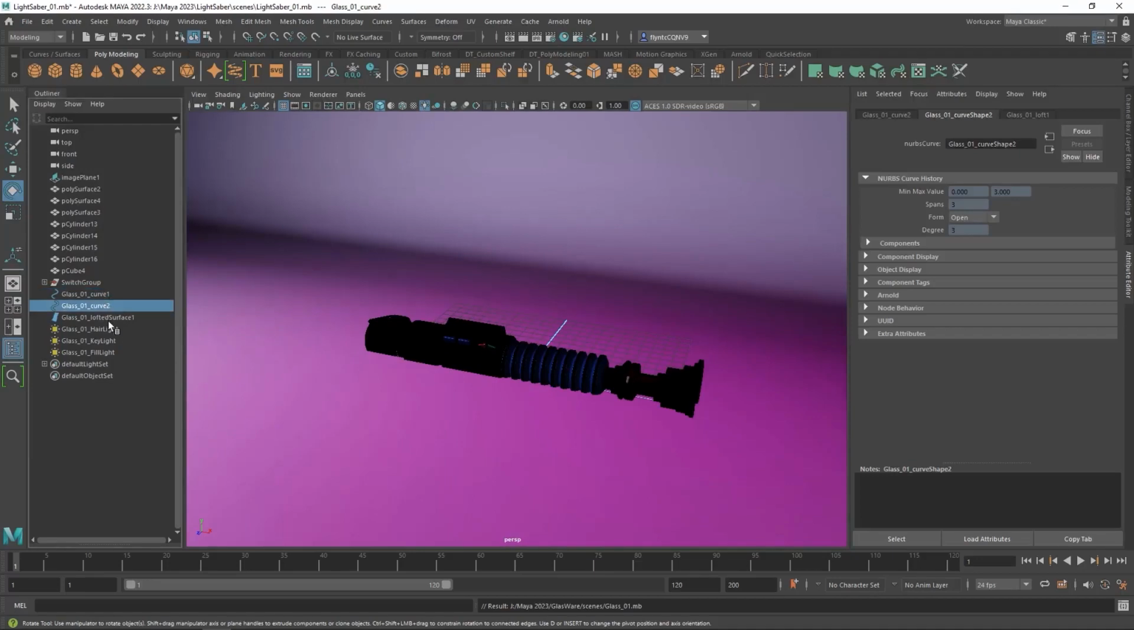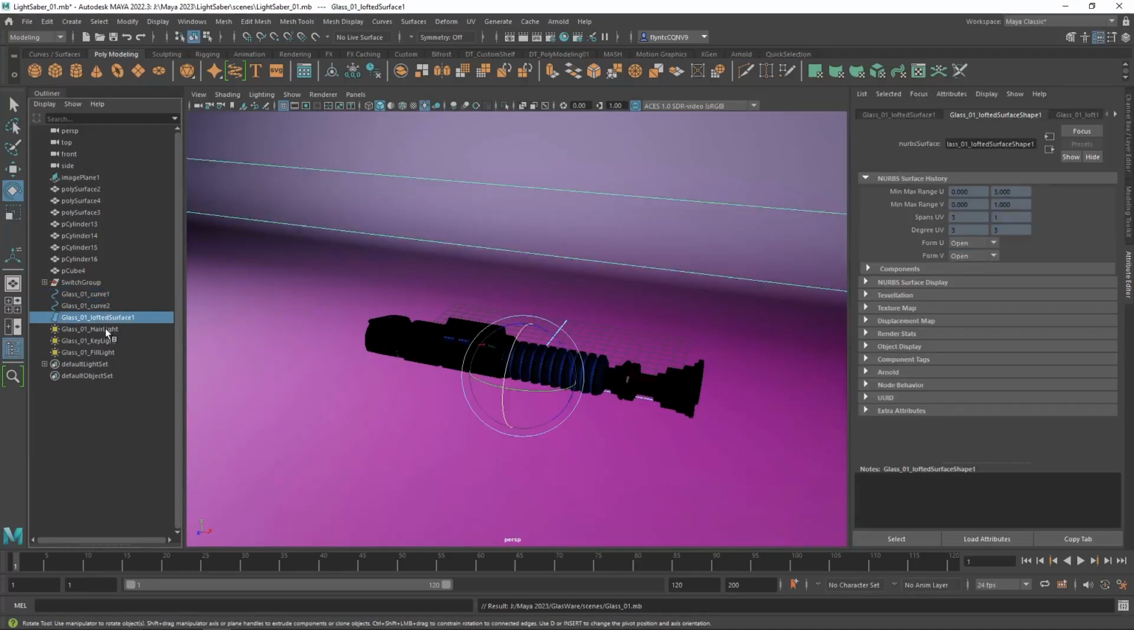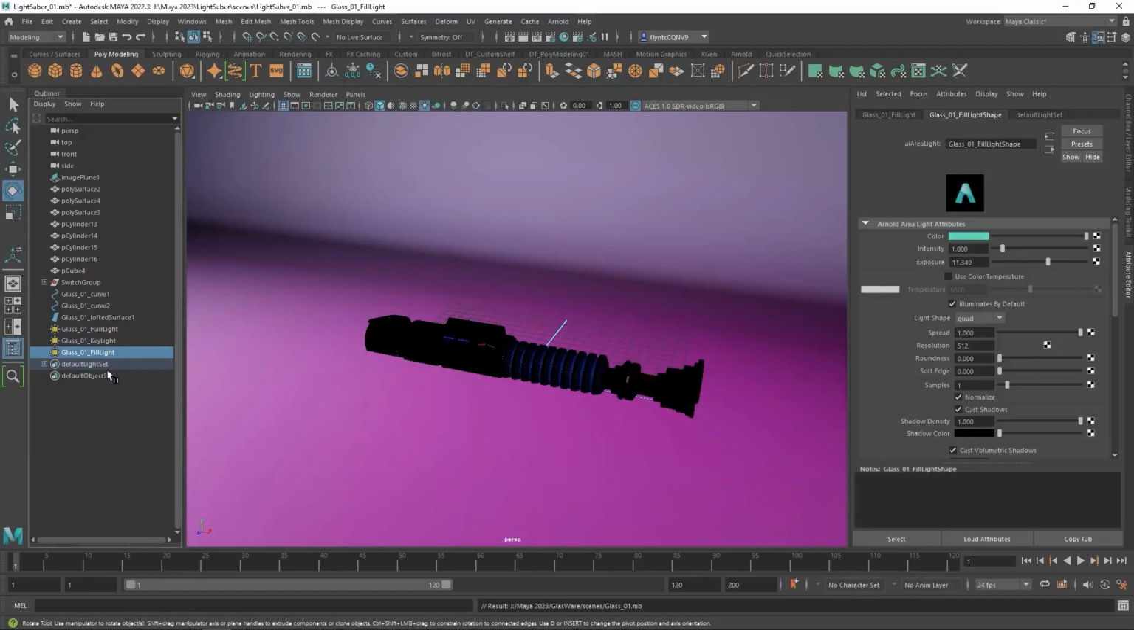This is the curve and the surface that make up my backdrop. These are the lights, and everything else is the lightsaber. You can see the prefix glass. So I now have my scene.